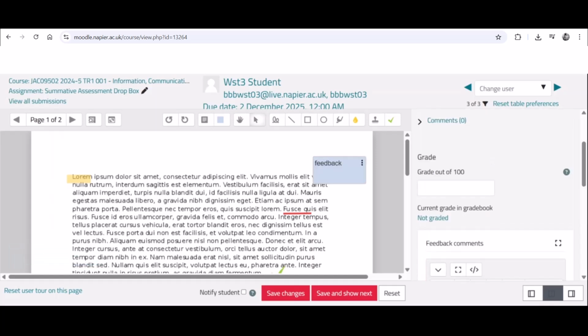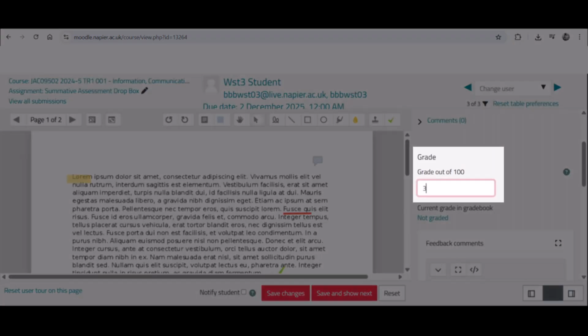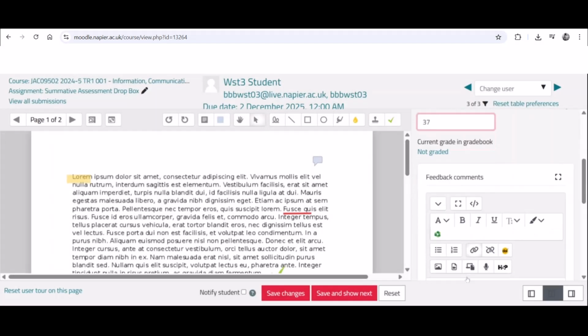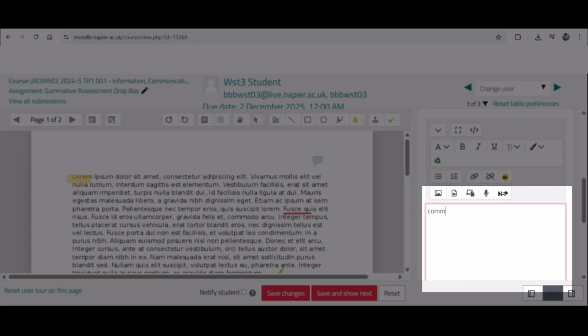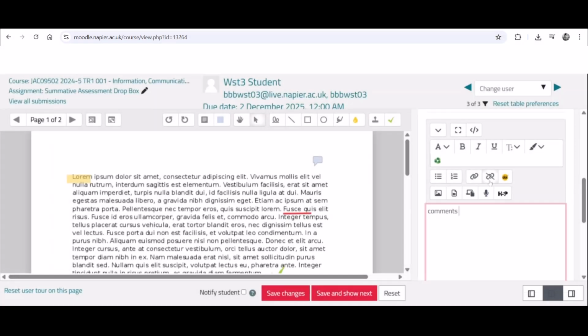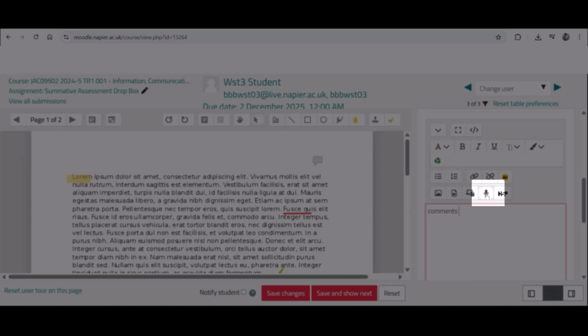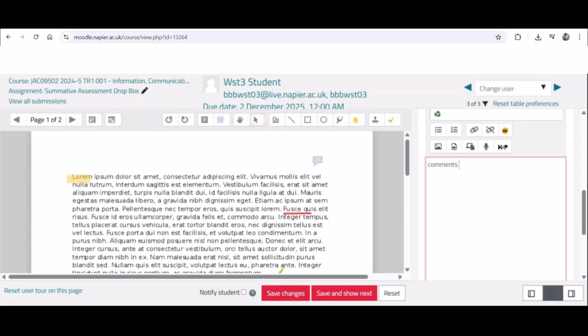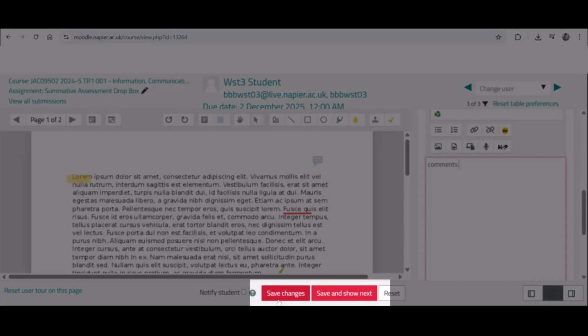On the right-hand side, you can apply the grade, and you can add any comments into this area here. You'll note that there is a mic icon also available to you, which allows you to record up to 2 minutes of audio for that particular student. Once you've added your grade and feedback, you can hit Save Changes, or you can hit Save and Show Next, which will take you to the next assignment to mark.